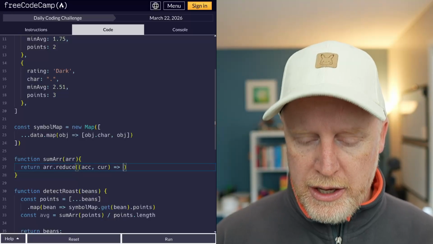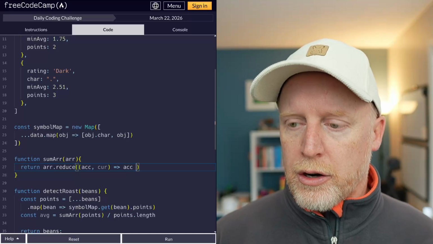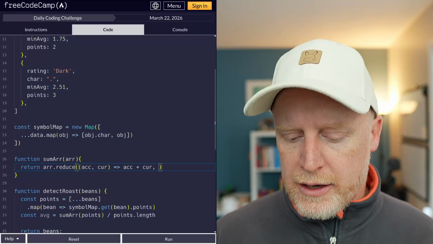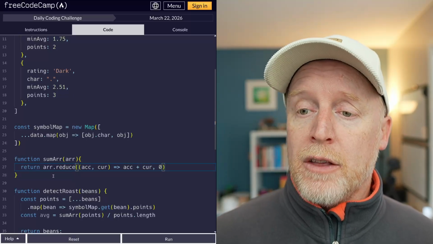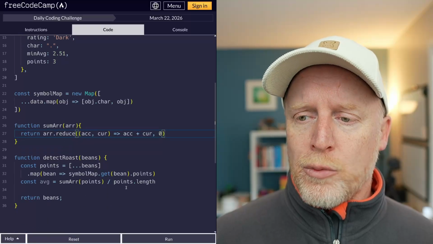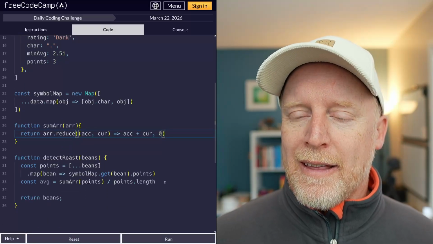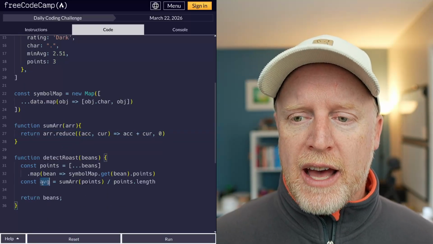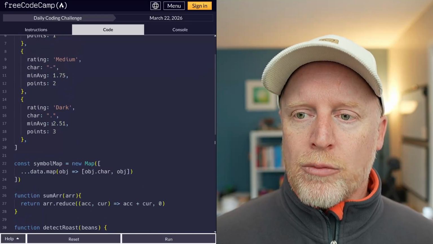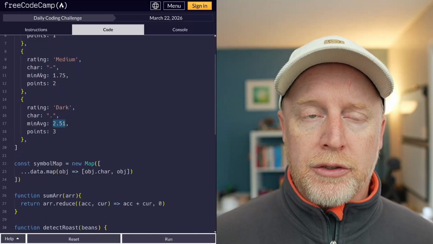It's going to be accumulator plus current and 0, okay? So now we have the sum, we've done all that work, and really all we need to do is take that average and relate it to these min averages, okay?